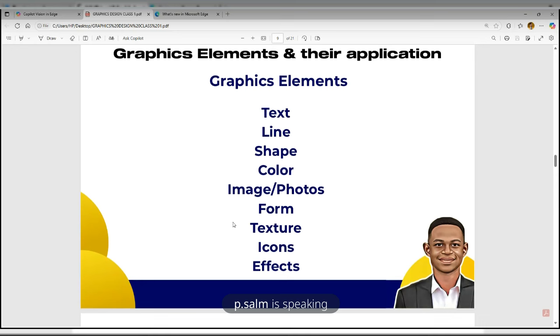Graphics elements and their application. If you want to cook eba, or if you want to cook egusi, there are ingredients that you use to cook egusi. I think they are sisters here, even though I don't really know how to cook. When you cook egusi, you have to get water, you get your maggi, get the egusi itself. There are a lot of things you get to make your egusi. Now the ingredients you use to make your egusi are called elements.